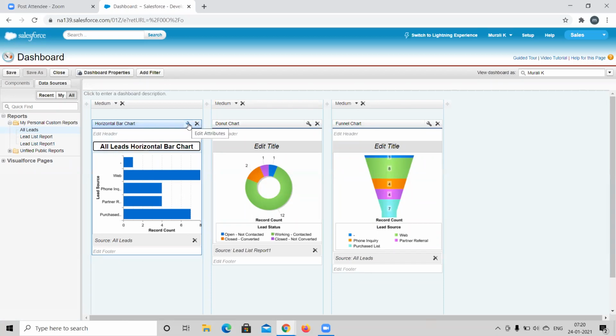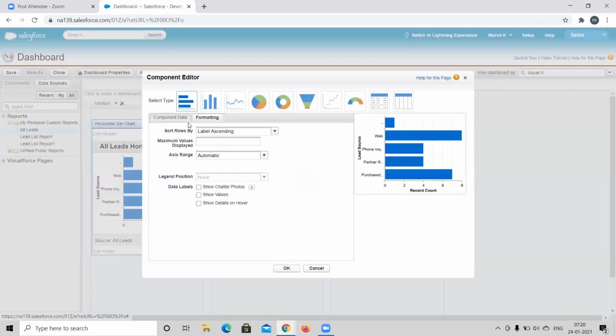Click on this wrench icon here. Here we can format it. We can sort by label ascending, or sort value ascending. If we sort value ascending, it will display the chart in this way, in ascending order. It will take the count in ascending order.